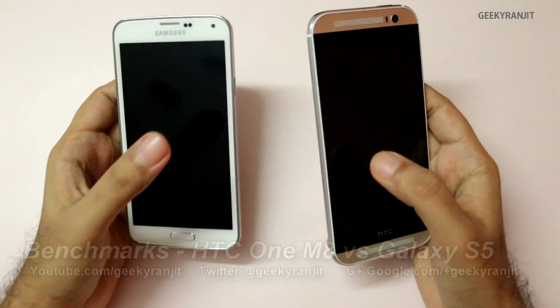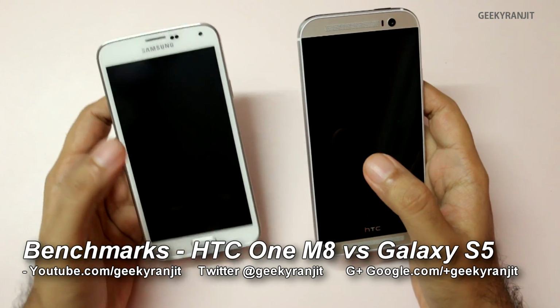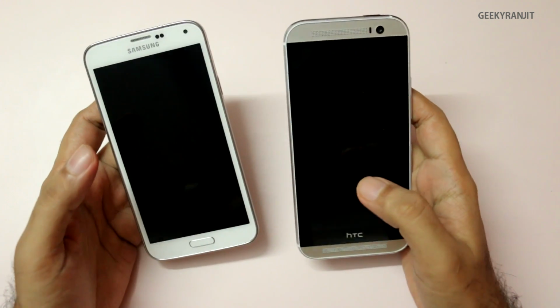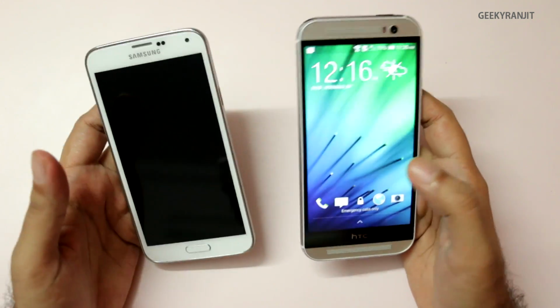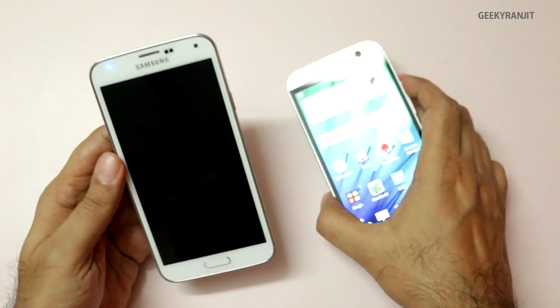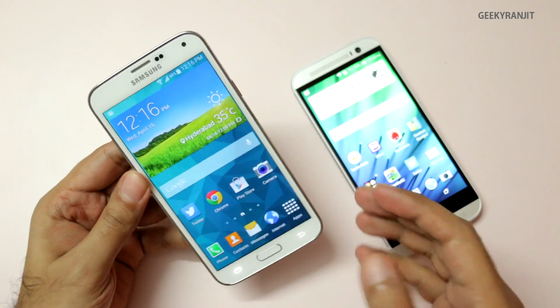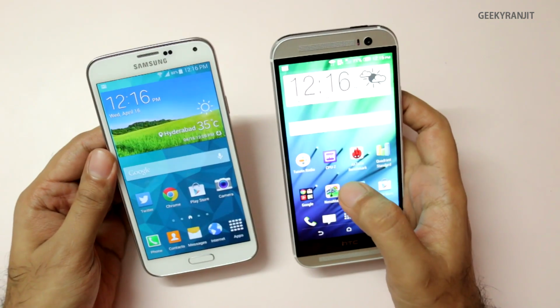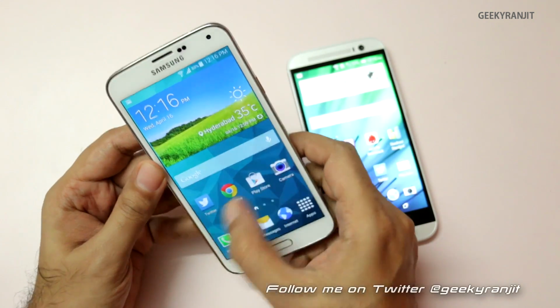Hi there, this is Ranjit and I have this Samsung Galaxy S5, which is the Exynos Octa Core version, and I also have this HTC One M8, and we'll be doing some benchmarks. I actually don't like to do benchmarks, but some of you have asked me to do it and compare it with this S5. And again, this is the Exynos Octa Core version, so we'll be doing the benchmarks. And before that, let me show you the configuration using this CPU Z app.